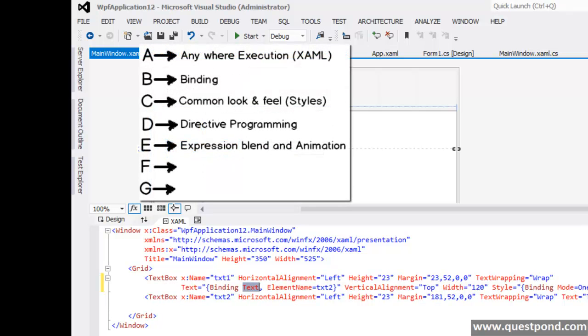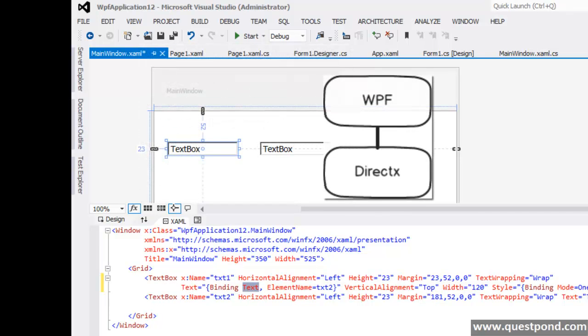So now let's take the next one, E. E for Expression Blend and animation. Animation is again a big plus point for WPF. If you see the architecture of WPF, or the way WPF works internally, it uses DirectX. Now DirectX is a nice framework for doing animation. So because DirectX can do animation, even WPF can do animation. And Expression Blend is nothing but a tool. So by using Expression Blend, we can do our animation, and then we can reuse that animation in Visual Studio. So again, this is a big point here.